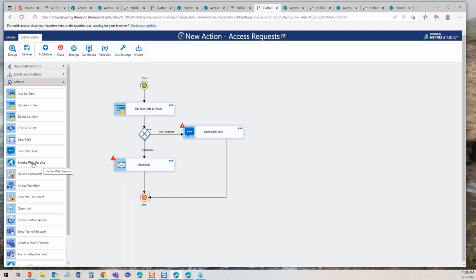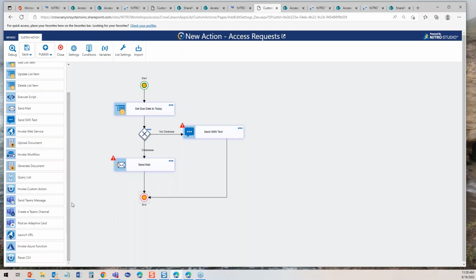There's a lot behind this invoke web service capabilities. Some people want to do document generation, so you can upload a document to the system. You can generate a document. You can invoke a workflow. So in the workflow, you say, okay, I'm running this now. I want to invoke a workflow.